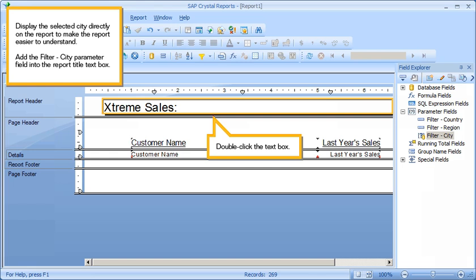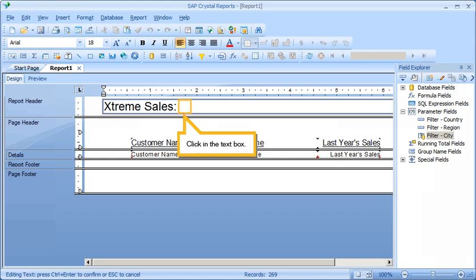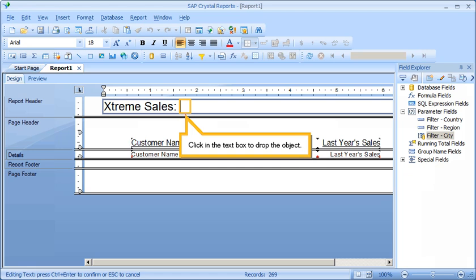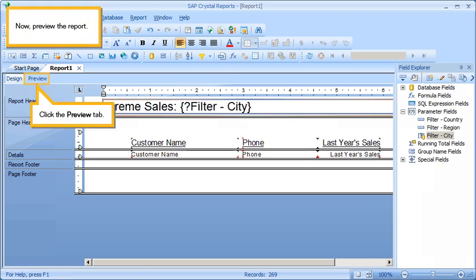Add the filter city parameter field into the report title text box. Double-click the text box. Click in the text box. Click Filter City to drag the object. Click in the text box to drop the object. Now, preview the report. Click the Preview tab.